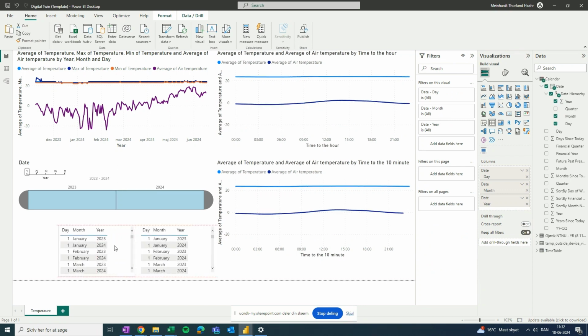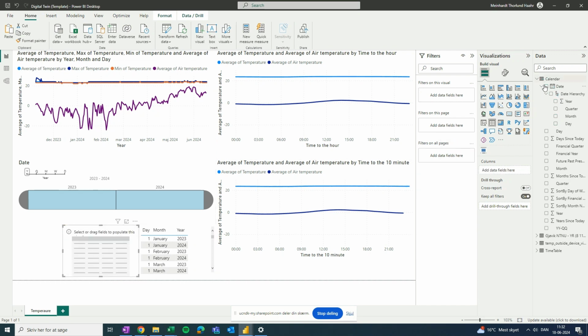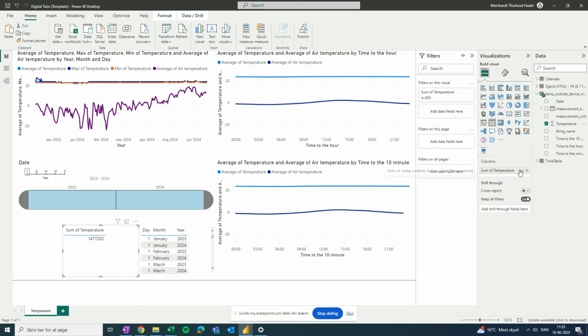I can make a new one, and instead of being the date, I would like to see what is the maximum temperature. So if I use the temperature here, and instead of saying the sum, I would say the maximum. So this would be the maximum temperature for the whole period of time. And I will just drop it there.